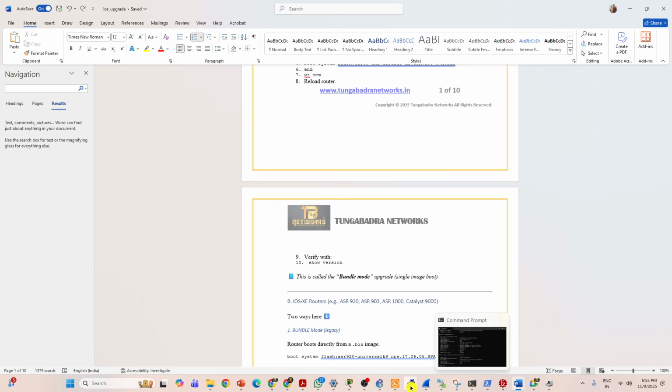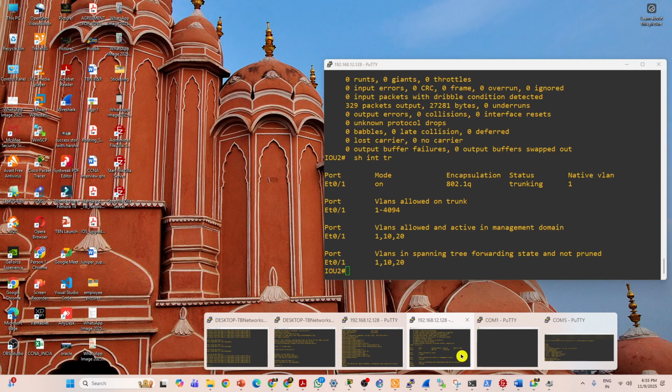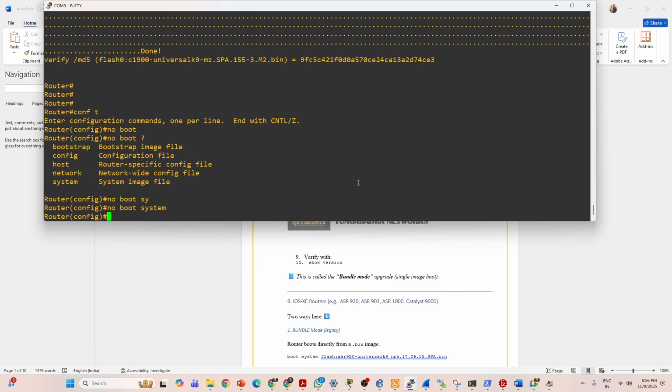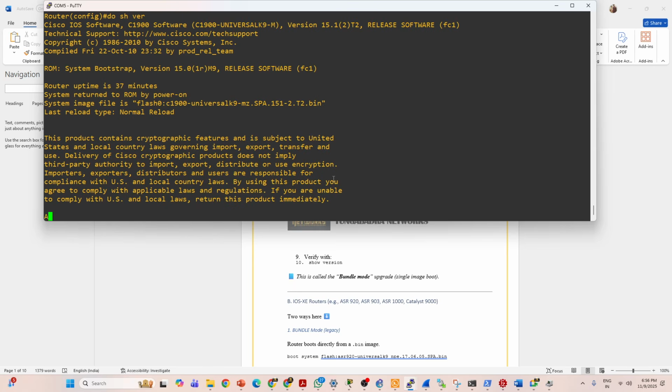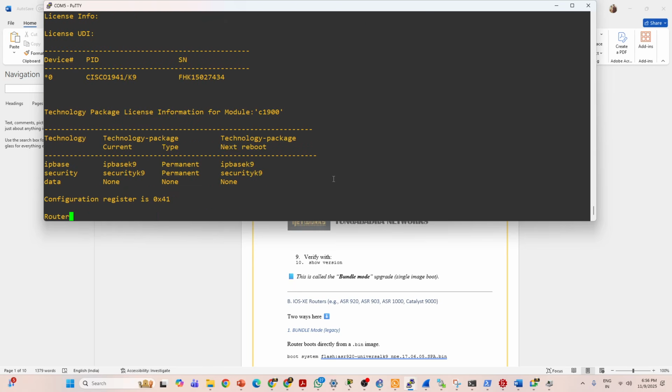Show version is coming. Let me see here. Oh, this is a legacy device. I don't think we can see it here, but let's see. Do show version, include mode. It is not showing. Mode will show you whether it is a bundle mode or an install mode. In show version you will see an option called mode. I have a 3850 switch, but the lab is turned off actually.